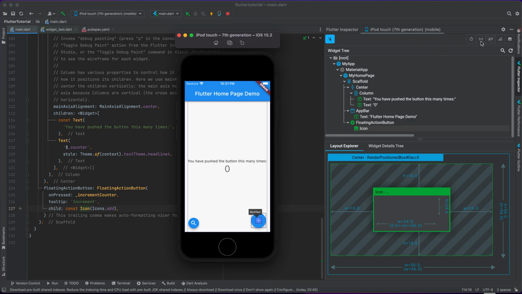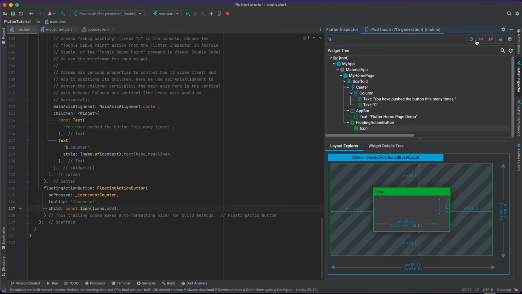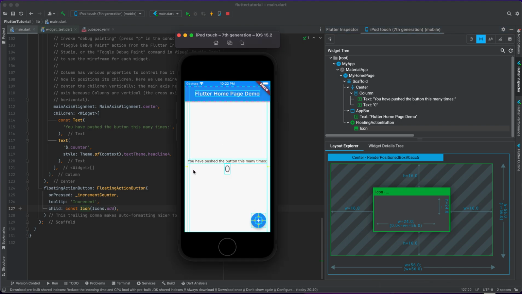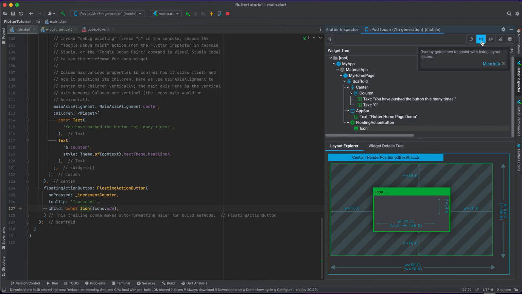Another important tool is this overlay. I just deselect this one, and another important tool is this overlay guidelines to assist you with fixing layout issues. If you select this tool, as you see, it's going to help you solve your issues related to the layout, so it's very helpful for that.